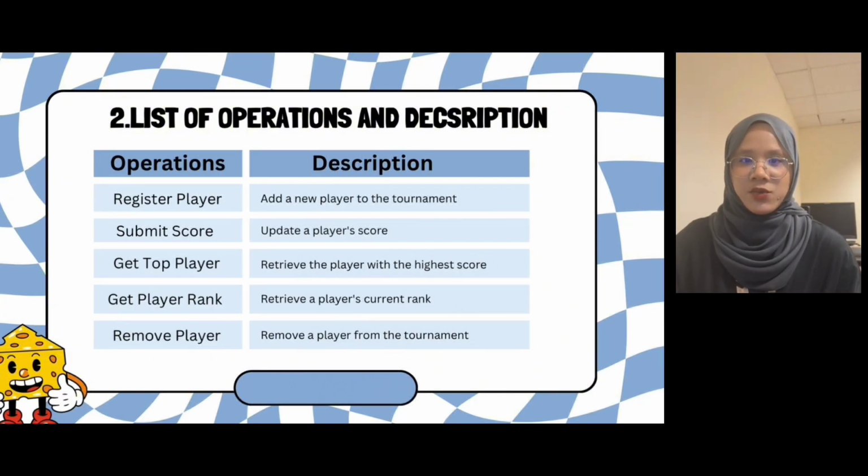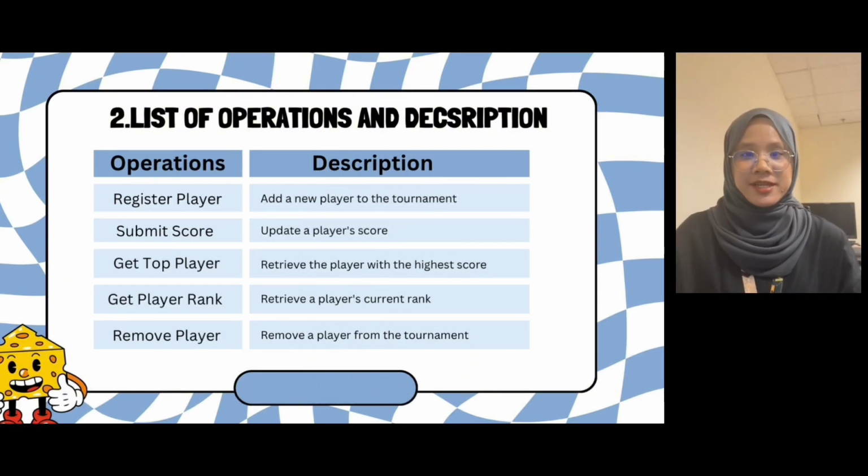This allows us to add new players to the tournament. When a new player registers, their name and initial score, usually 0, are inserted into the binary heap. The heap automatically ensures that the player is positioned correctly based on their score. For example, if player A joins with a score of 0, they will be placed at the appropriate position within the heap. This operation ensures that the rankings remain valid as new players are added.